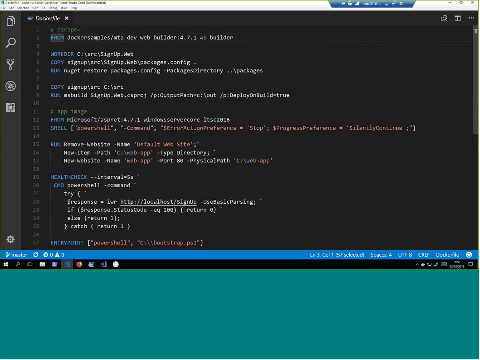So the image that I'm starting from has MS Build installed, and the Web Deploy package, and the targeting packages for .NET 4.7 and all that stuff. So it's got everything I need to build a .NET 4.7 ASP.NET application. This is the equivalent of having a new agent for my CI process that's got everything it needs to build an application, but it's already captured in a Docker image. So I'm using that image to compile my application.